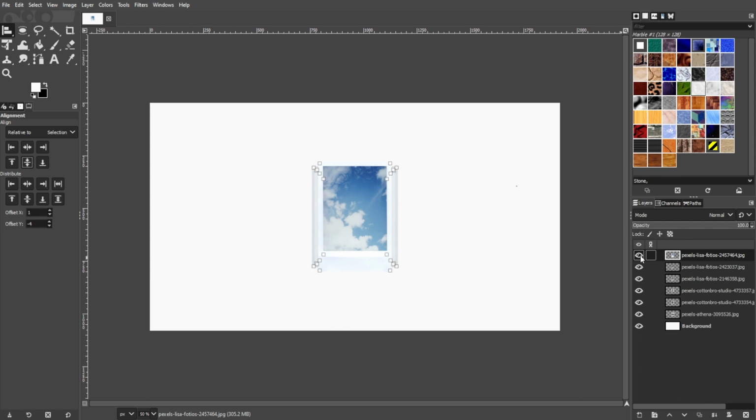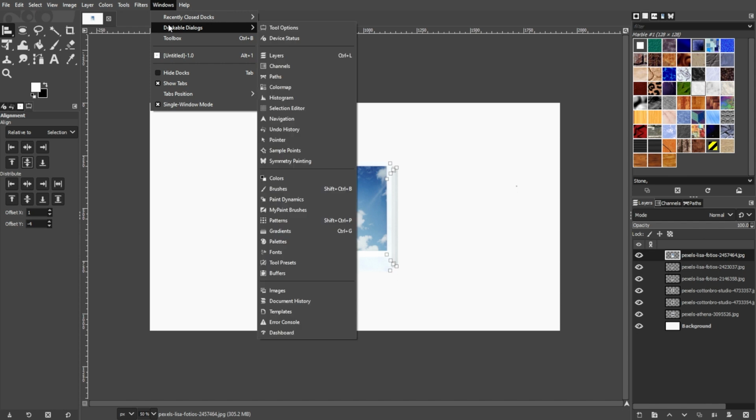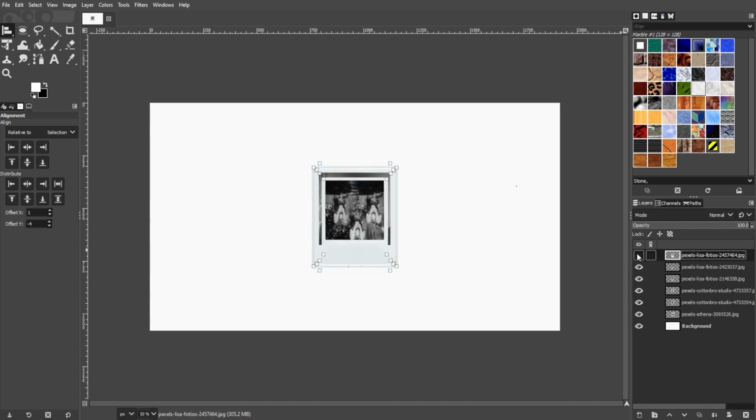So go over to the Layers panel. If the Layers panel is not visible, simply go to Windows, Dockable Dialogs, then click Layers to open it. And make sure that the eye icon is toggled right beside the layers that you would like to align.